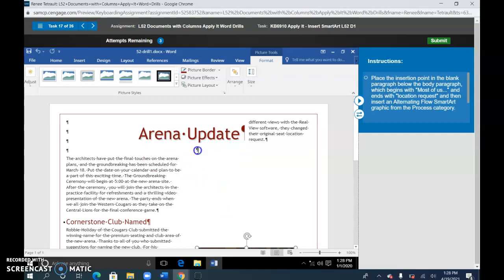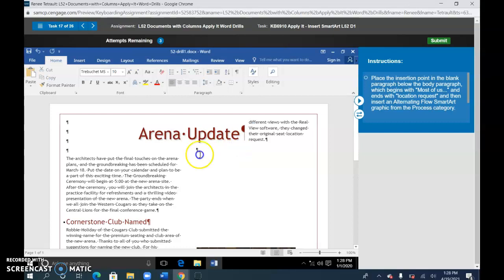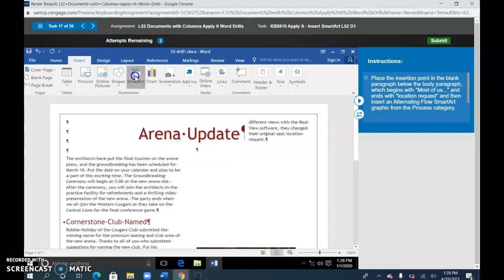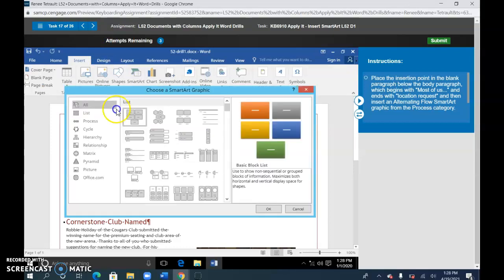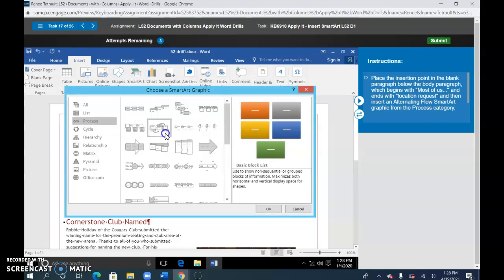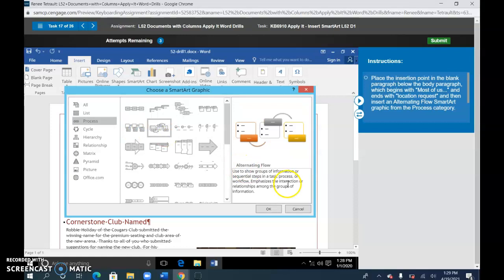So you want to be underneath the title, so that you're after that last paragraph. And then we're going to insert a flow chart. So under Insert, SmartArt, and we're going to go to the Process category. It should be called Alternating Flow, and OK.